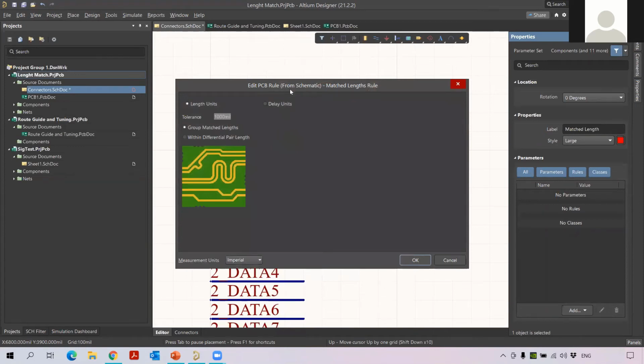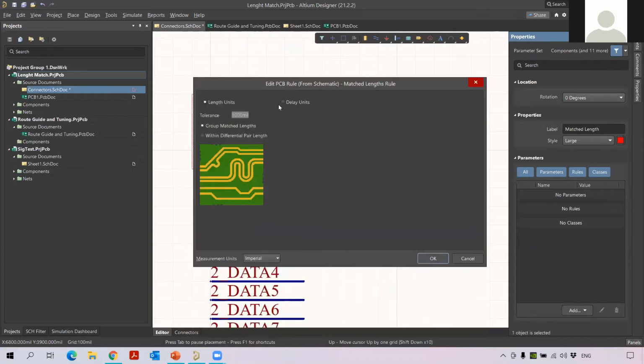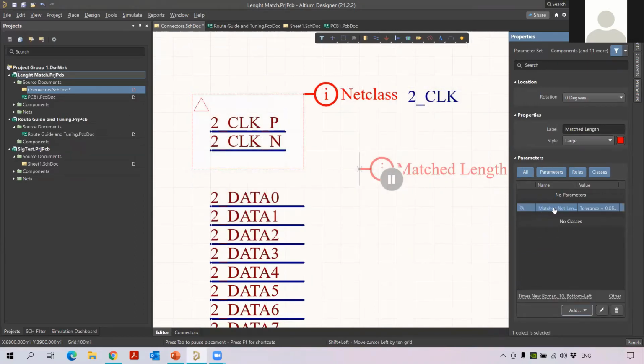So please remember, I'm going to apply this for the differential pair nets. You can apply your match length based on the length or based on the delay. Now I'm going to apply the tolerance to be 0.05 mm. To change it to mm, first I need to change here from imperial to metric. Then I change it to 0.05 mm. Then it is for the differential pair nets. So I just applied it and then click OK. So the match length rule is created.